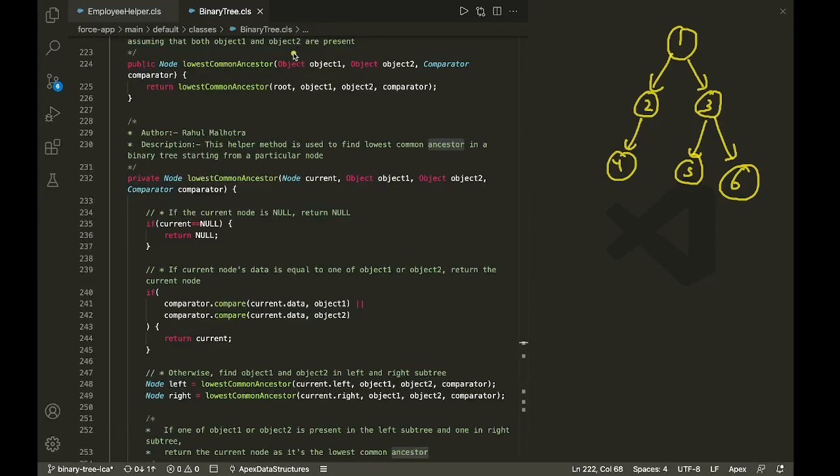So in this method, if you see lowest common ancestor, it is calling another method which also has the same name, lowest common ancestor, and we are passing the root node here, and the rest of the things are the same: object 1, object 2, and comparator, right? So object 1 is passed from here, object 2 is passed from here, and the comparator class instance is passed from here. The comparator class instance will again be used to compare two nodes like we did in previous tutorials. In case you are not aware of the comparator class, you can just understand it as a class which has a compare method, and this compare method is going to compare two nodes like 1 and 2, and it will return true if the nodes are equal, otherwise it will return false.